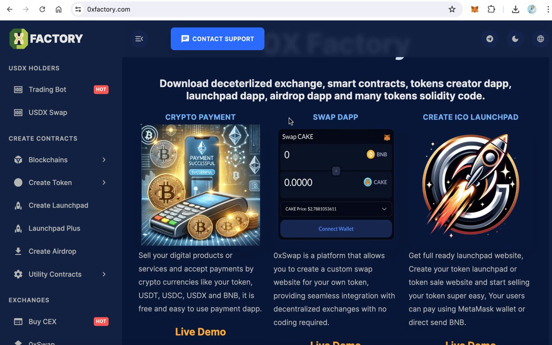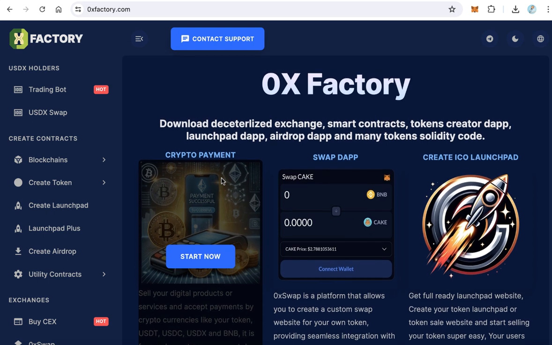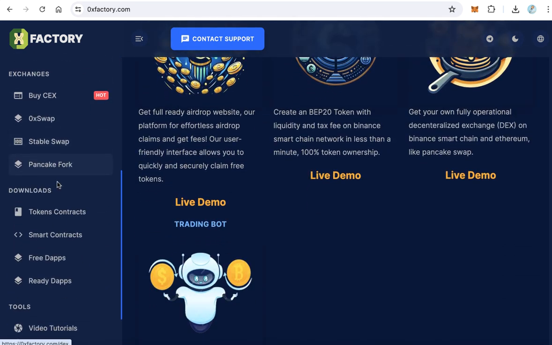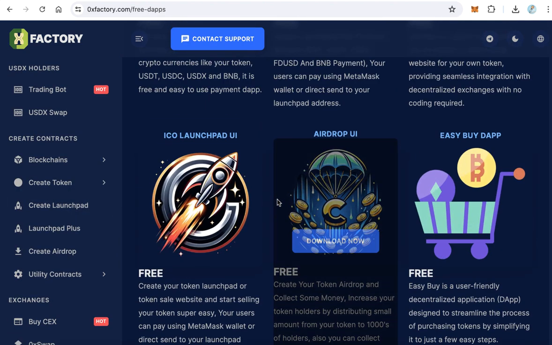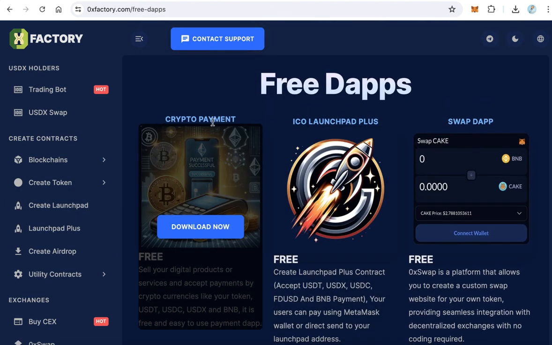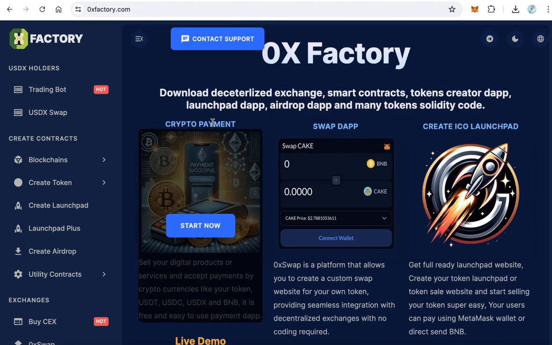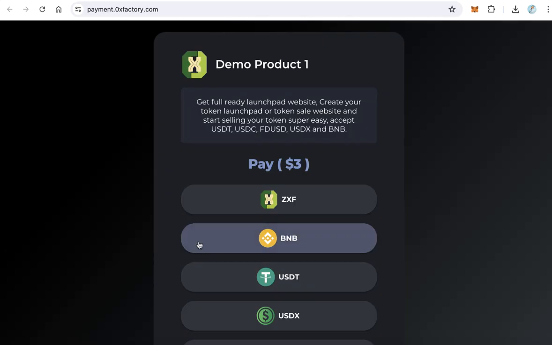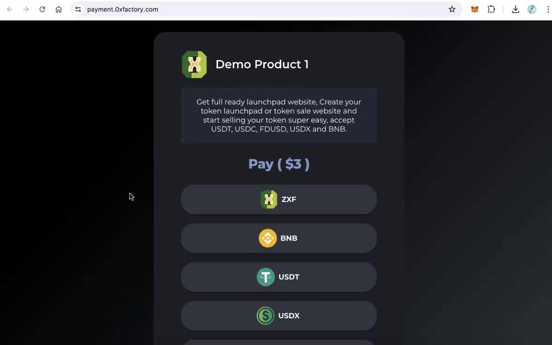Okay, first, go to zeroxfactory.com and from the homepage, you will find crypto payment, and you can also find the same in the free dapps on the main menu. Here you can download the crypto payment. First, back again to the homepage to be able to see the demo. Here, click the live demo to open the demo. Your payment platform will be like that.